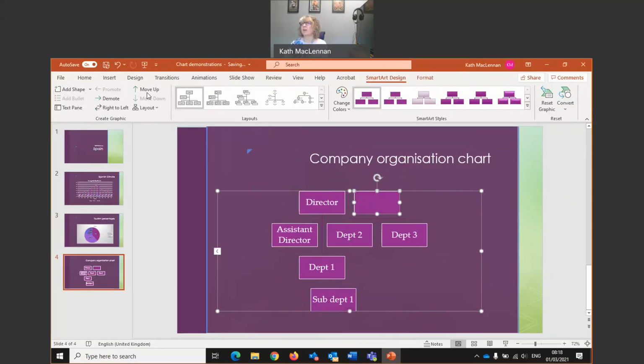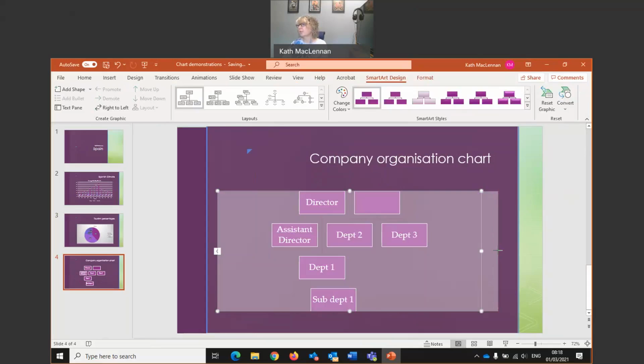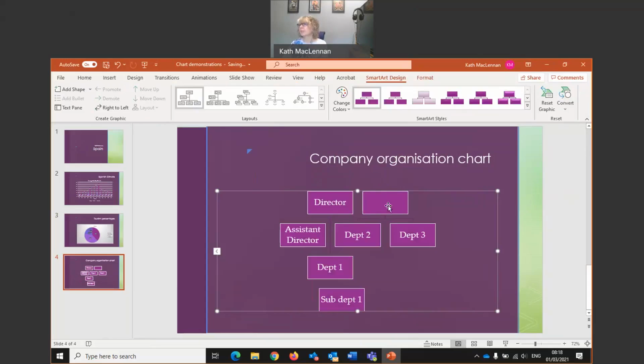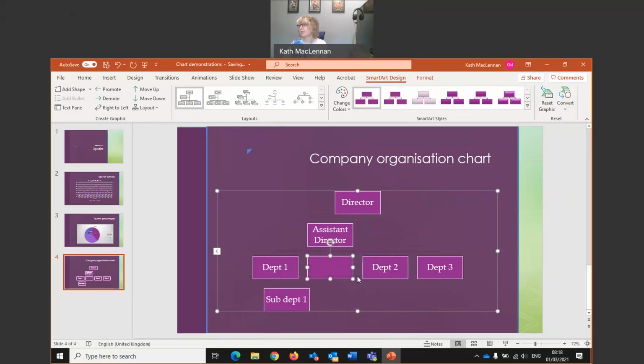Not quite that far up, so let's play about with this a little bit. So this one here, let's demote it. Yeah, so down here, okay, down here. So department 1, 2, 3, department 4, okay. And this is how you add shapes, and then you can promote, demote, move up, move down, change the layout to suit yourself. Okay, so the layout, you could have a left hanging one, okay, you could have right hanging, which would come over and hang down to the right. So it's up to you guys how you lay this out.